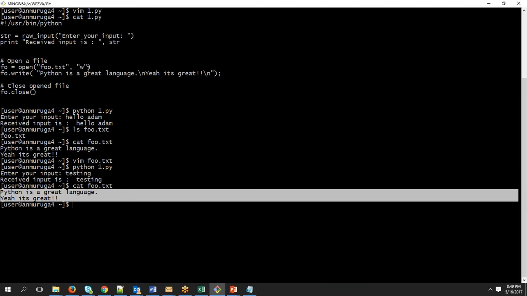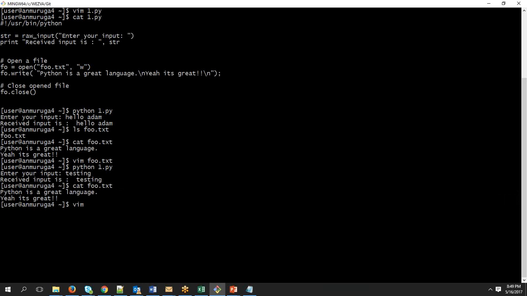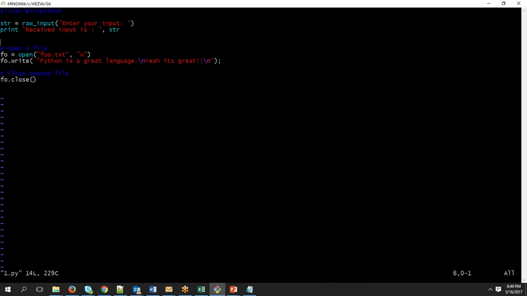Okay, so make sure you're not giving a file name which already exists, because if it exists, it is going to overwrite the content. The same thing applies on appending mode. Let's say instead of write, I'll say the append mode.